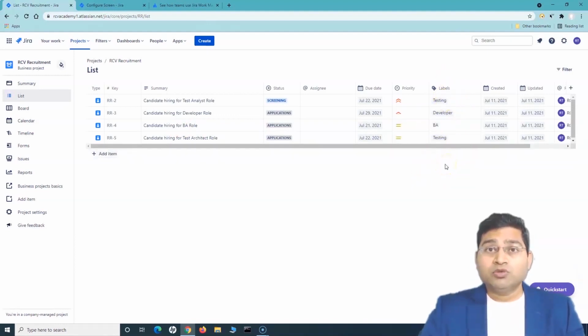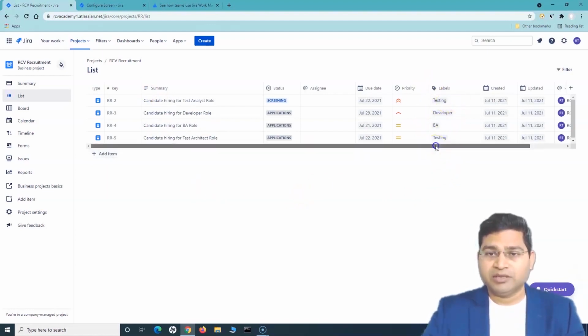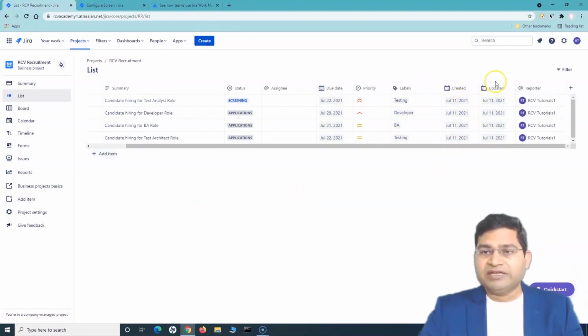What is the benefit of adding the labels? It helps you to quickly find the issues. For example, if I want to find the candidate hiring applications that are for the testing department, I can simply filter by the label testing and it will filter all the issues by that particular label. Okay, and now you have the created and updated here, so all that is displayed.